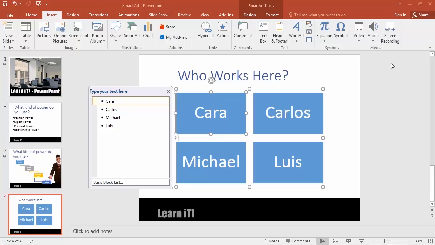Now that you've got some SmartArt, let's talk about modifying it. Because perhaps you don't love these colors, and maybe you decided that you don't even want to have a bunch of boxes like this, but you don't want to have to redo the whole thing.